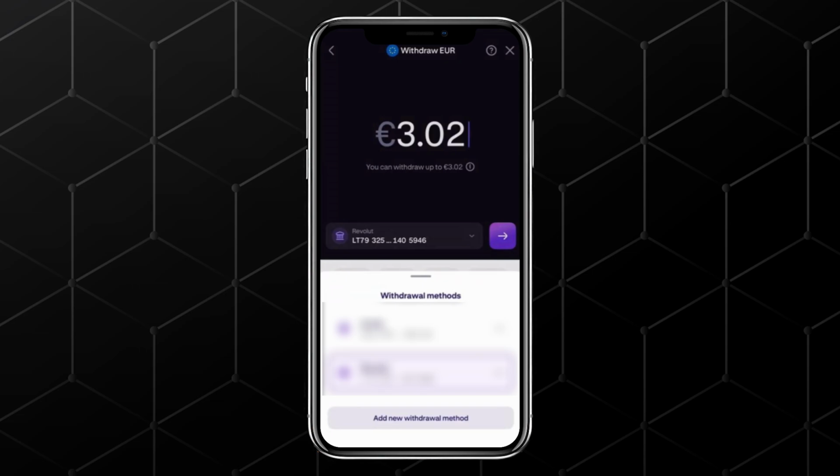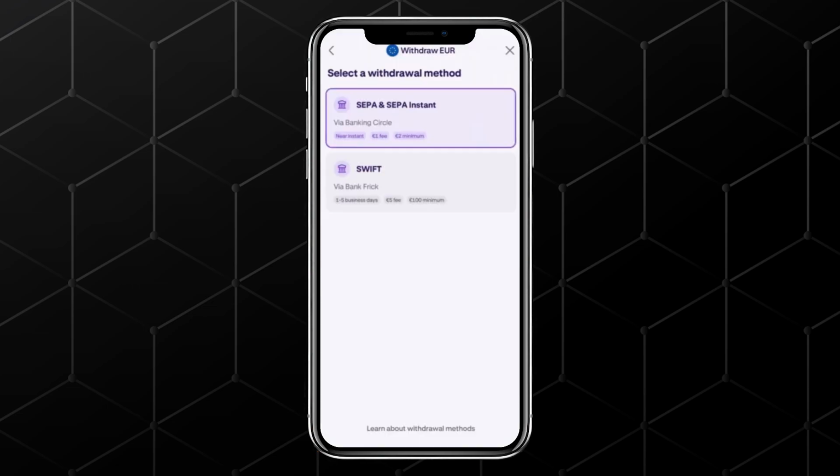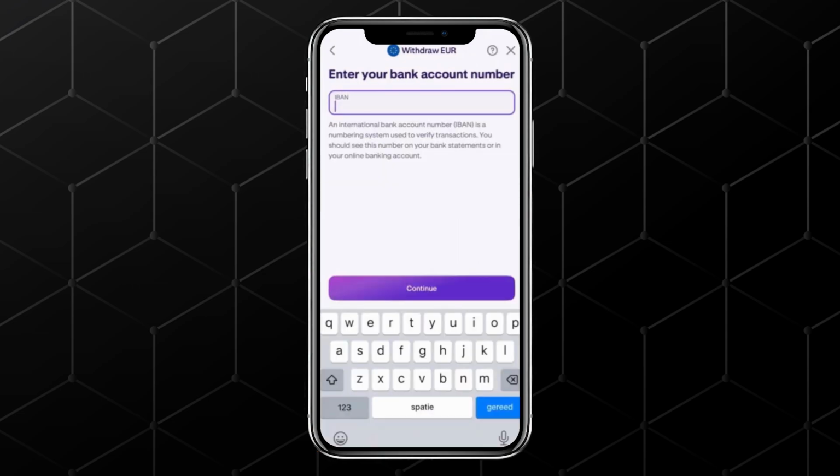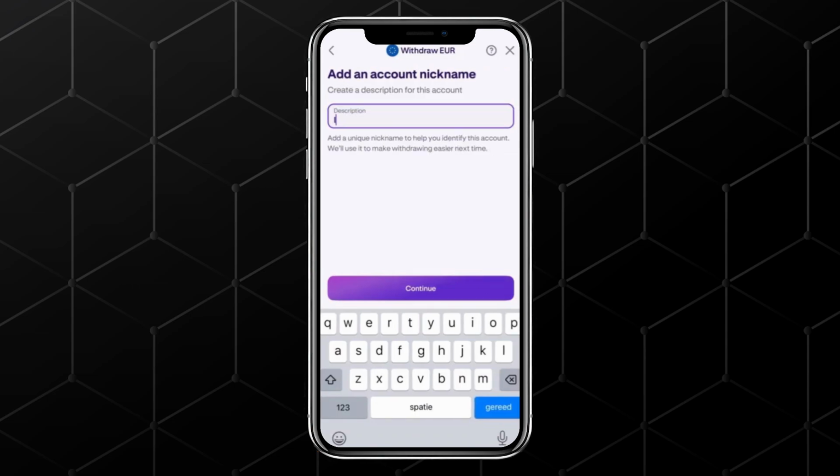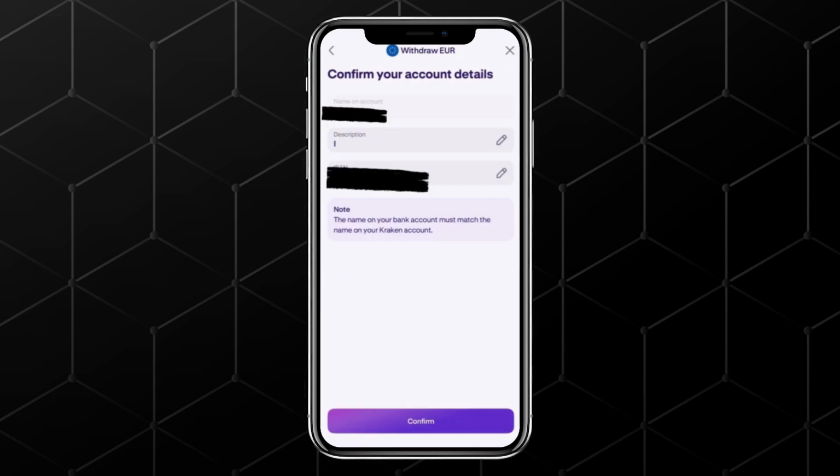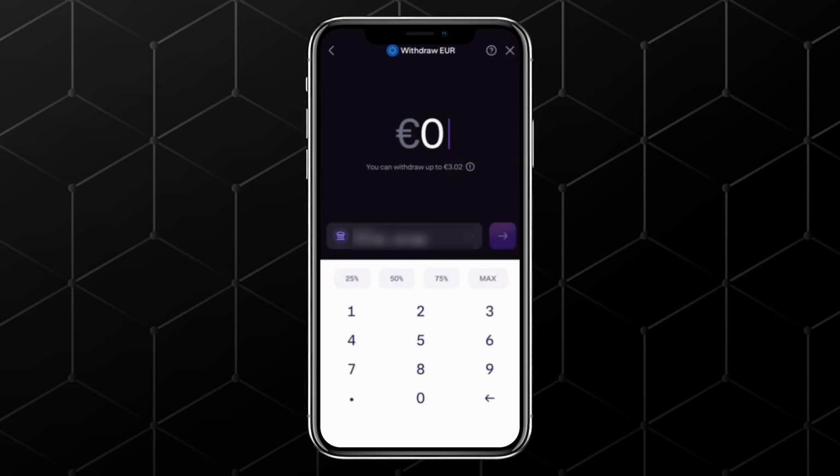If you already have a linked bank account, select it from the list. If not, click Add New Withdrawal Method. Here, you can select options like SEPA, SEPA Instant, or other supported withdrawal methods. Enter your bank account IBAN and add a nickname for easy reference. Make sure the name on your bank account matches the name on your Kraken account to avoid any issues with processing. Once your bank account is linked, select it and enter the amount you want to withdraw.